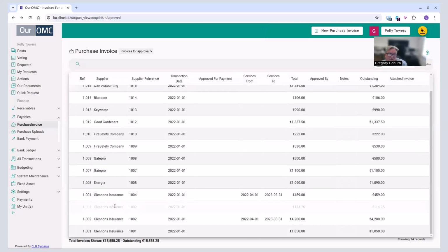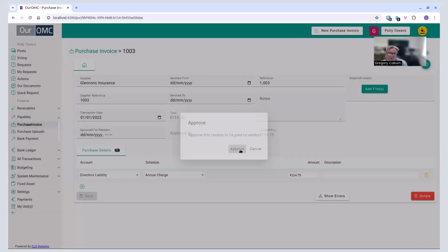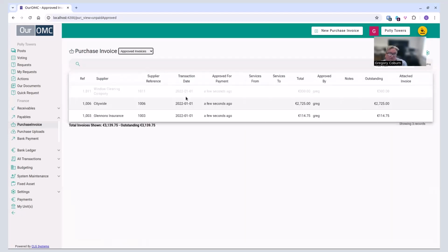And let's get another one in there. Approve that invoice, approved. Now we can see approved invoices. That's what I need to put on my payment run. These are what needs to get paid this month. These amounts are going to go out to these suppliers. It should be quite quick to get that done now.